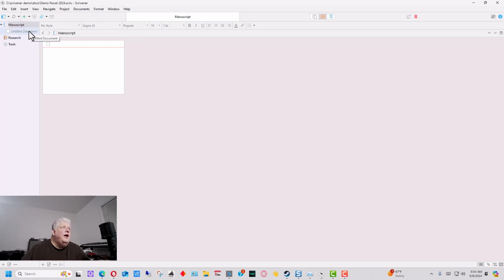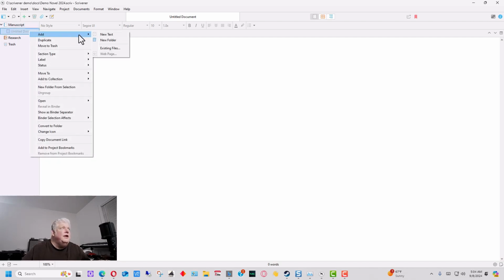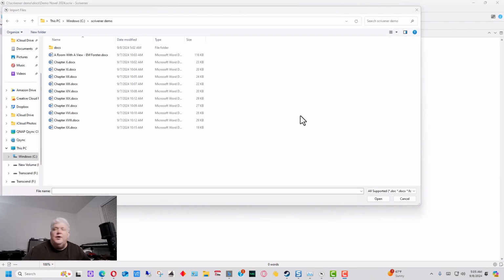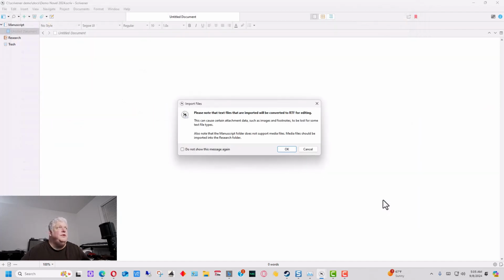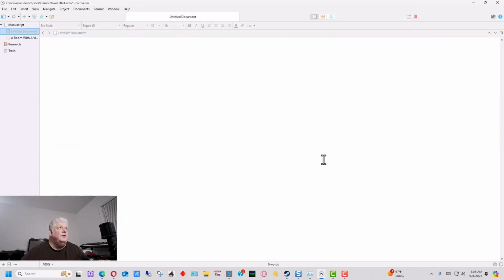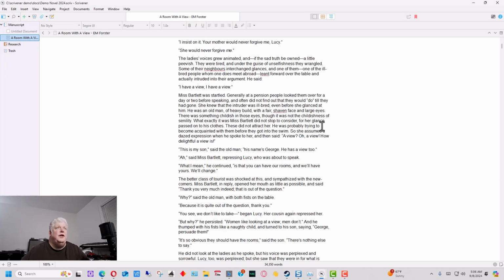So if I have previous files, I can go here and go to add, and I can go to existing files. So I have a bunch of files, right? And this file right here is one long manuscript. And then I have some files that are in chapters. So I can bring this all in very easily. Let's start with a longer manuscript. If we open this, just hit OK there, and it will convert it. So it's brought this all in here.